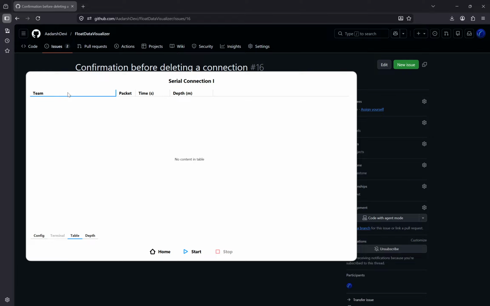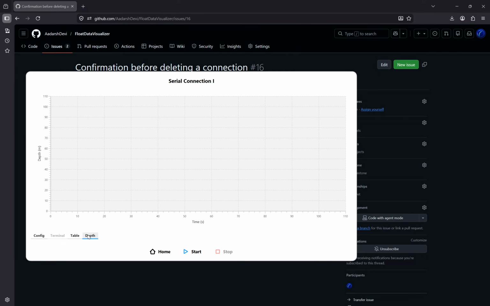Next is the table. Here's the team info, the packet number, the time, and the depth. If you right click, you have two options. We'll come back to this later. Then we're in depth, and we have the graph, a scatter plot. It's depth over time or time over depth. I'm not sure how you would say it, but that's what this is.